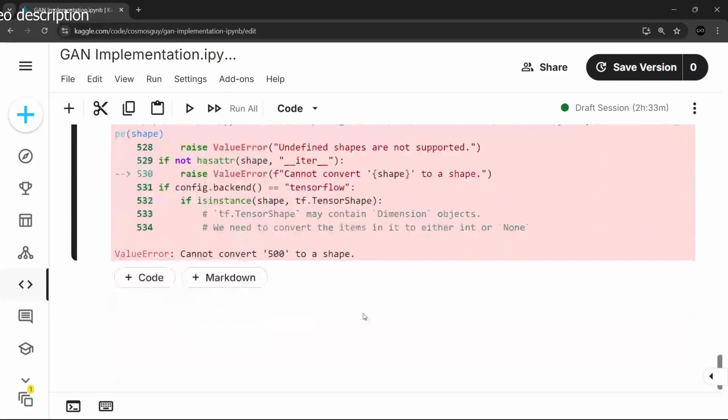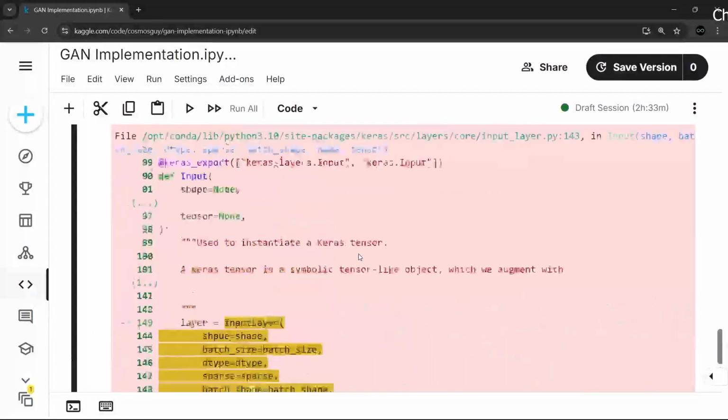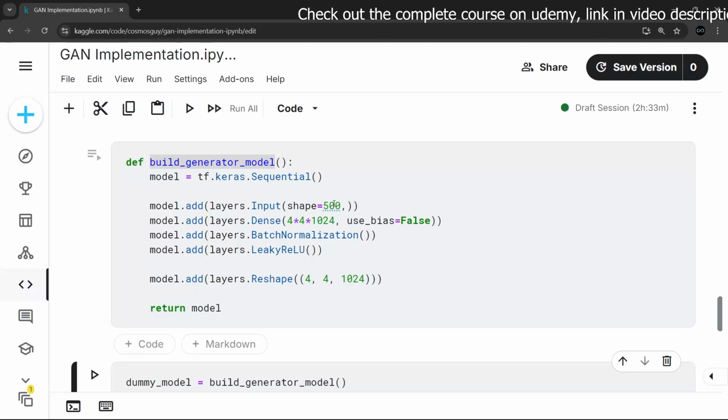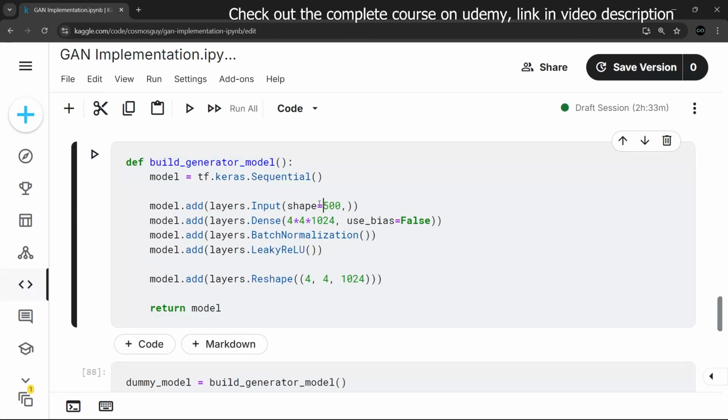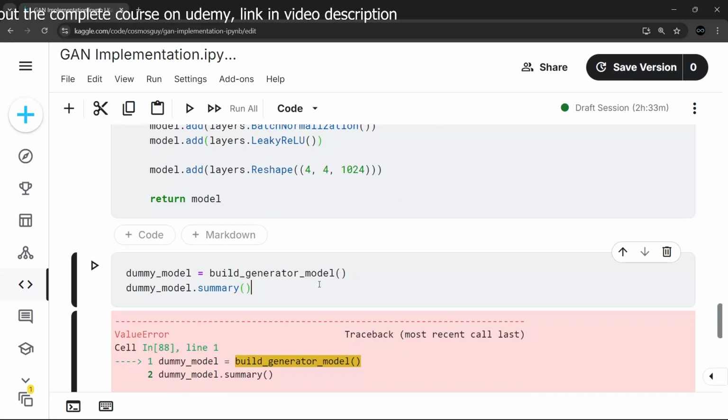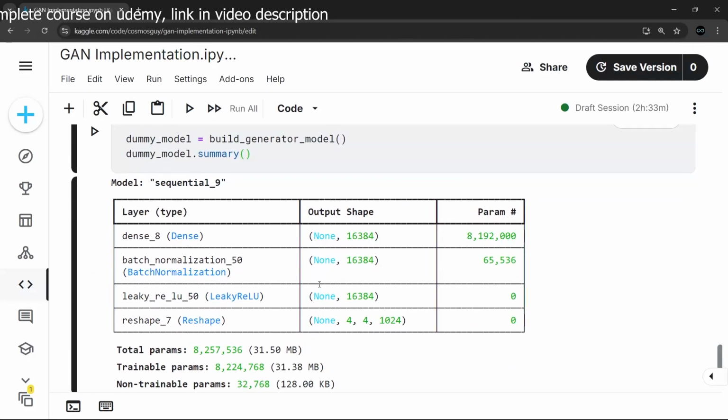Okay, I'm having some kind of error. Let's try to figure it out. Cannot convert 500 to a shape. Let's see what's the problem that we are facing over here. We are having the first input layer of shape 500. Okay, I guess I need to have this as a tuple. Only then it's going to work. And now if I try this, yes, it's working fine.